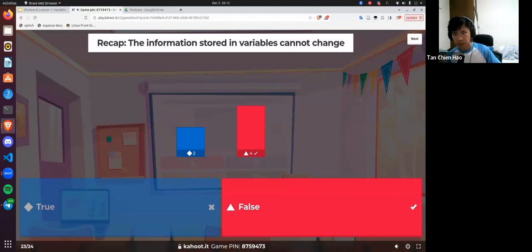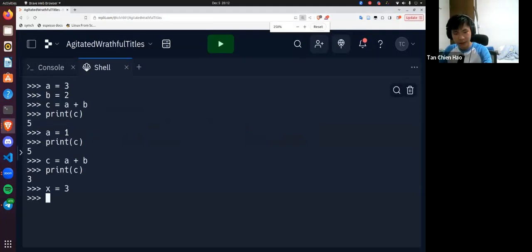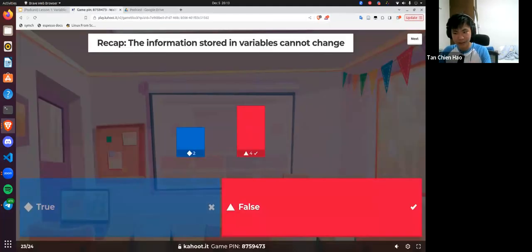Okay, so the information stored in variables cannot change. This is a false statement, because if I have a variable x equals 3, then x is a variable and stores 3 inside. After that, I write x equals 1, and the value inside x has changed. If I print x, you see it's no longer 3, it's 1. So that's why this statement is false. It actually can change. Okay, everyone clear on that?